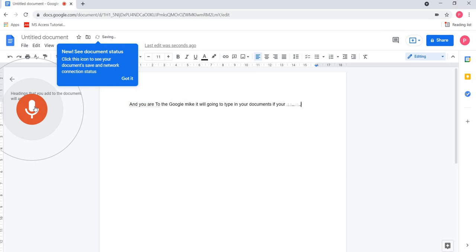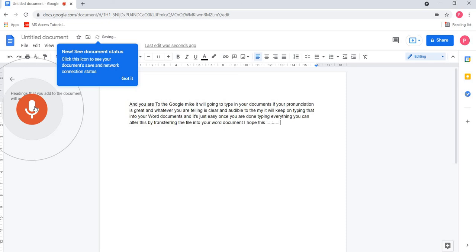If your pronunciation is correct and whatever you are saying is clear and audible to the mic, it will keep on typing that into your Word document. And it's just easy. Once you are done typing everything, you can alter this by transferring the file into your Word document. I hope this step helped you out.